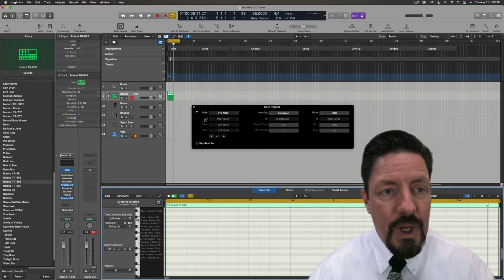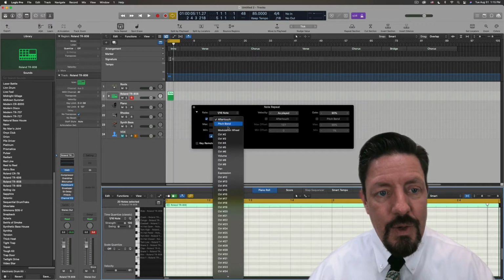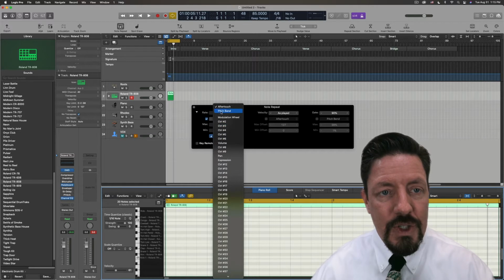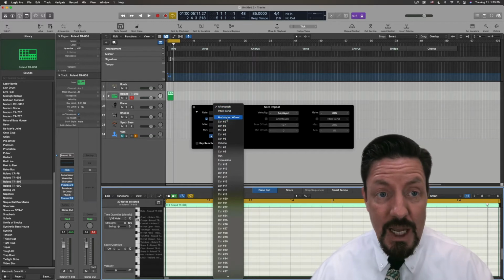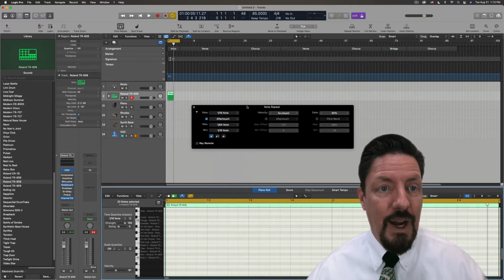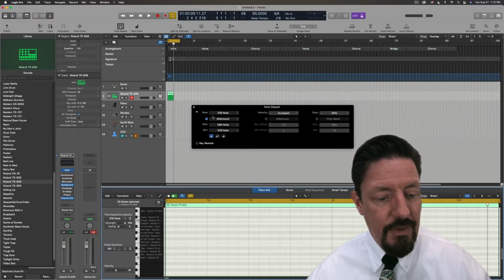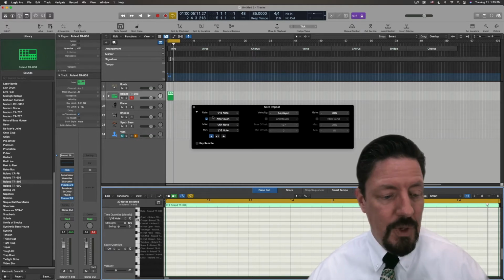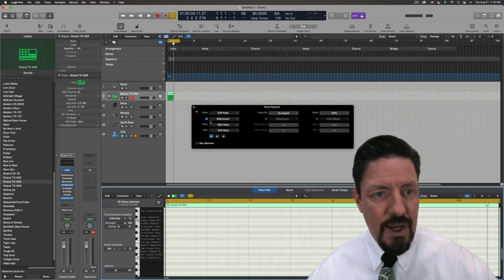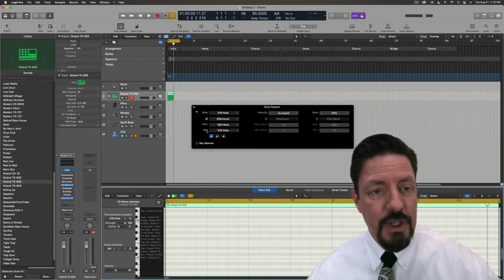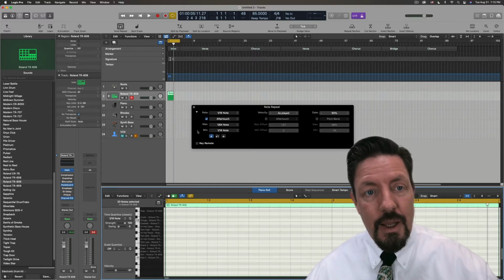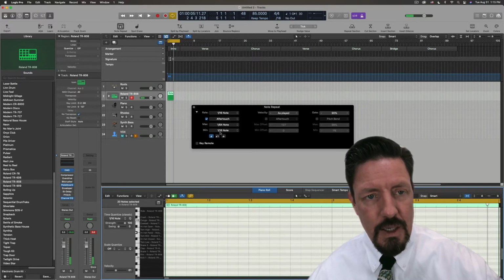Then we can adjust it. We can do it using any of our controllers here, pitch bend, mod wheel, or aftertouch. I prefer aftertouch. That means if your keyboard is capable of doing aftertouch, I can hold it down, and as I push further, it'll actually go between the min and the max values.